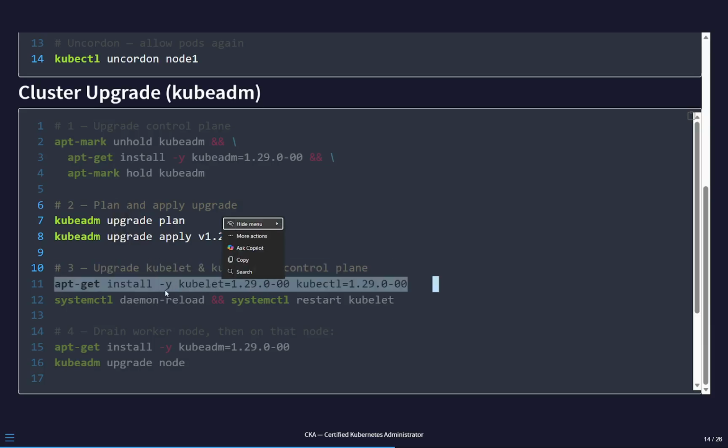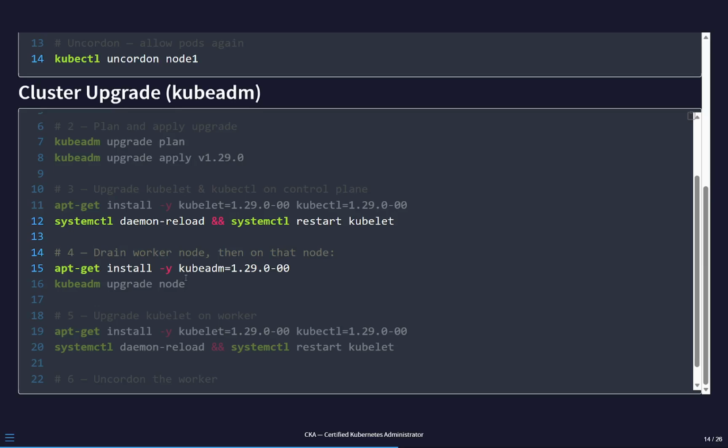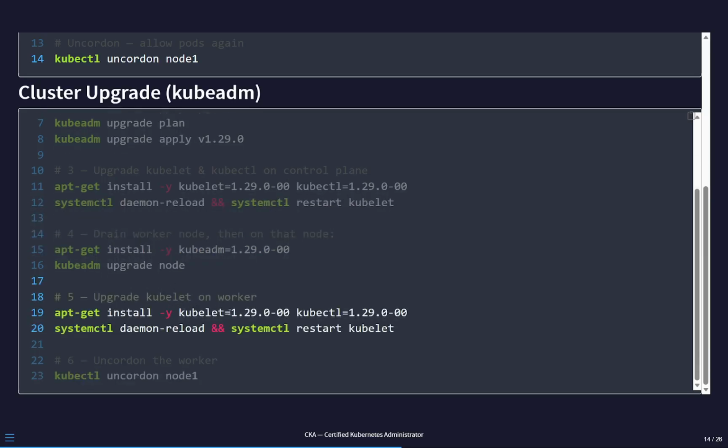Fourth, drain each worker node in turn. Fifth, on each worker node, upgrade kubeadm and run kubeadm upgrade node, then upgrade kubelet. Sixth, uncordon each worker. This is a heavily tested procedure. Practice the full upgrade sequence in your lab environment before the exam.